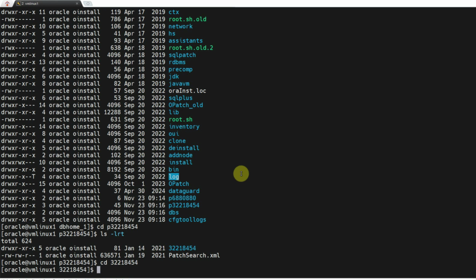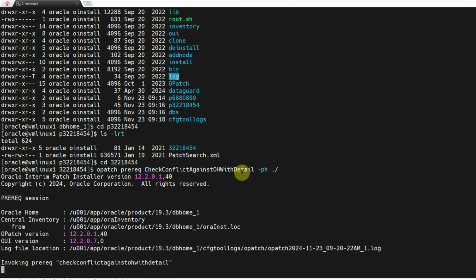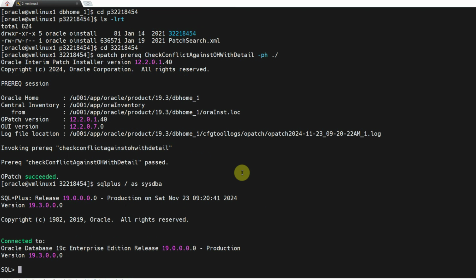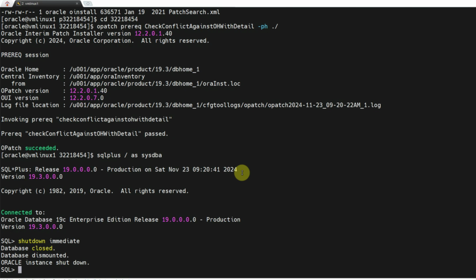First we'll check the prerequisites. So opatch prereq CheckConflictAgainstOHWithDetail -ph ./ that is the current Oracle Home. Please make sure that all the environment variables specific to this particular Oracle Home have been already set, and also the database must be up during this prerequisite check, and the check has succeeded, so we are okay to apply this patch. Next we will shut down the database first, and the database has been shut down.